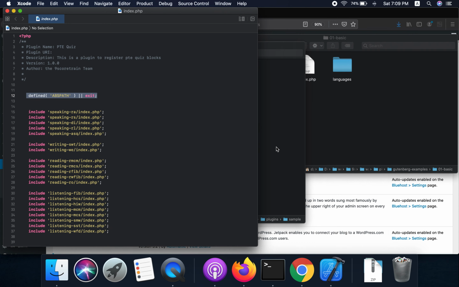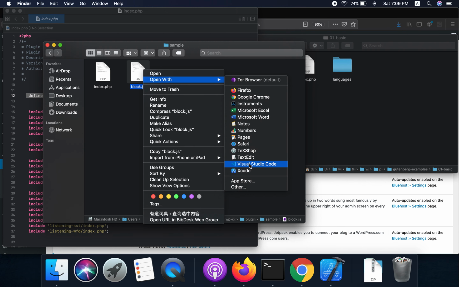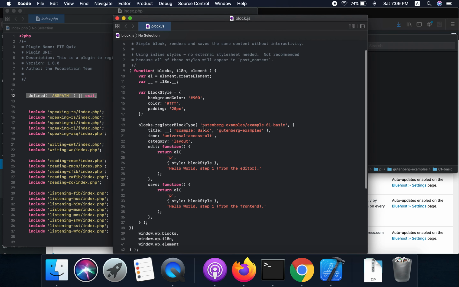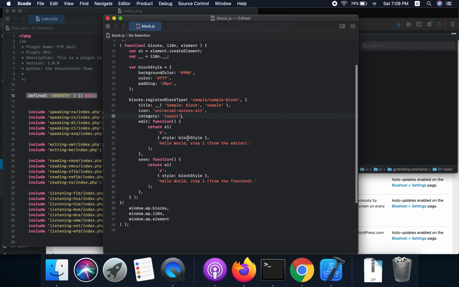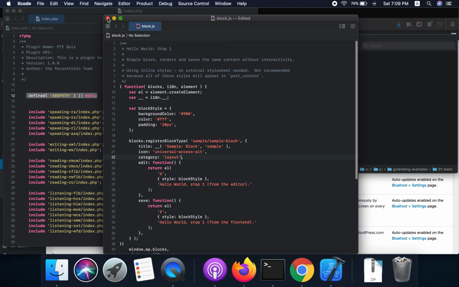We close that, and then we need to revise the block.js. This is the namespace, and ours is sample. This is the block name, so it's sample block. And this is the title of this block. We just name it sample block. This is the text domain, because for internationalization you need to translate it, and we name it sample. This is the category. We can define our own category, and I will tell you about this later. Great. So our work is done.